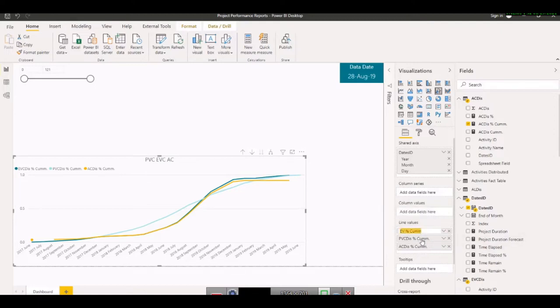Similarly, I can bring here planned value, percent, and I can bring here the actual cost percent, actual cost percent. If you don't need to bring cumulative, you can ignore. See, now the values are coming there. So that was our S curve.